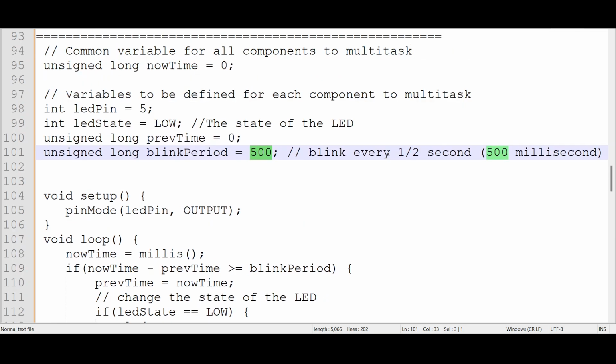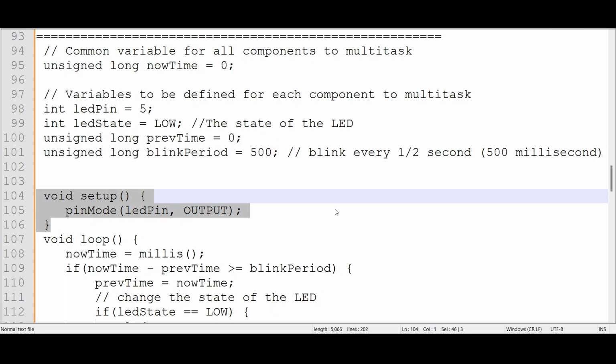You can take it that these two variables are basically associated with the particular component that is multitasking, and these two variables are basically used for doing the multitasking. So this is basically the state of the LED and the pin which is connected to it. This is not concerned with multitasking, but these two variables are concerned with multitasking. All right. Pin mode, yes, we need to specify whatever is the pin mode.